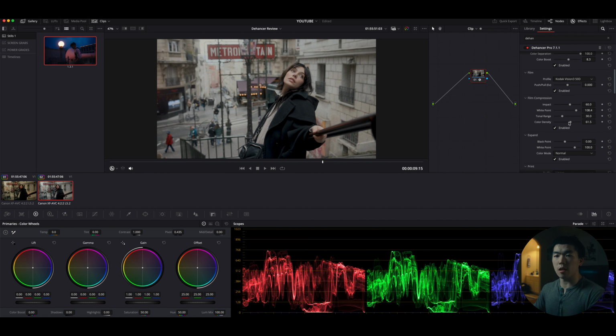And really the density tool in this case will be more prominent and noticeable once we get to actually choosing our film print. So I think this is pretty good where it is right now.